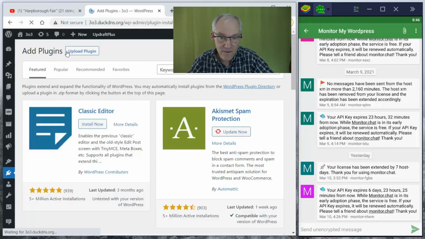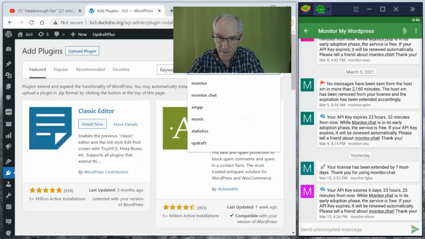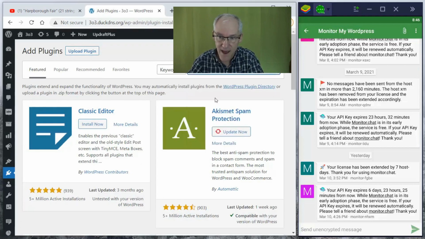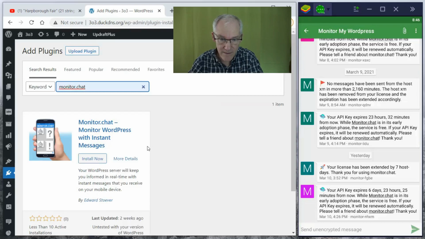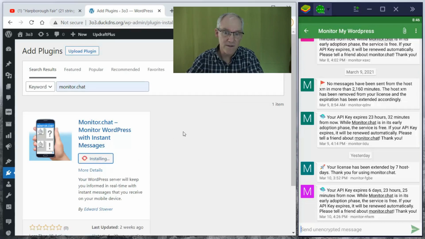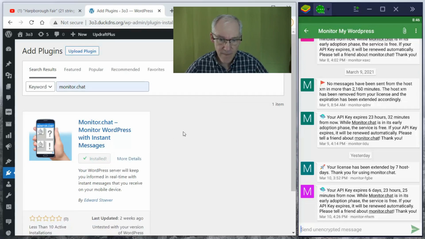And I'm going to add a new plugin. I'm going to put in here Monitor.chat, which is the name of my plugin. There it is. Going to install it now. So this has previously been tested up to 5.6.2. And so now this install is 5.7.